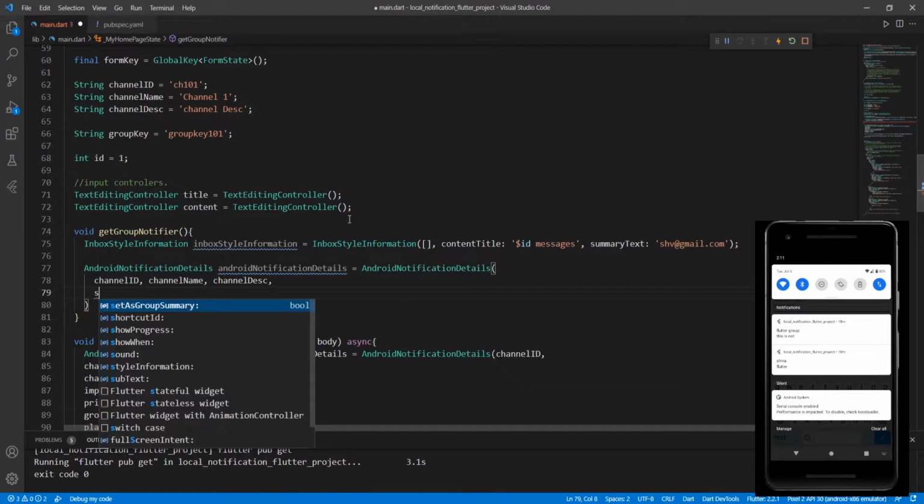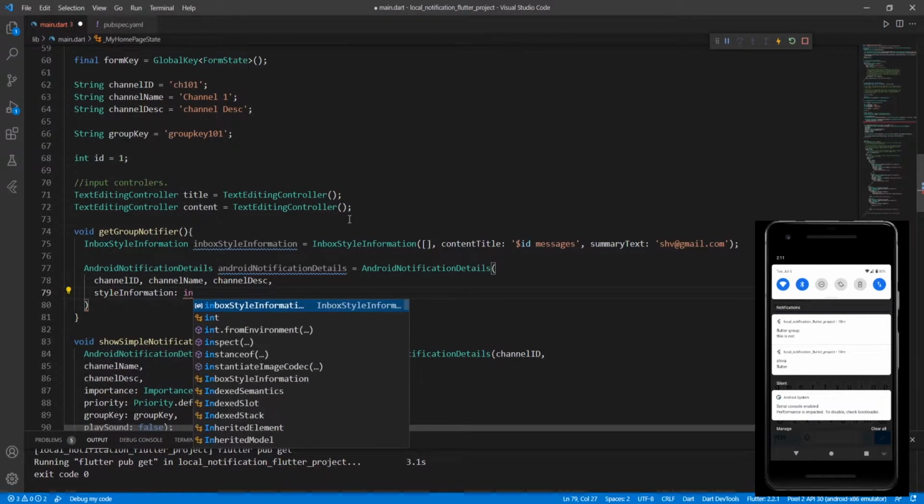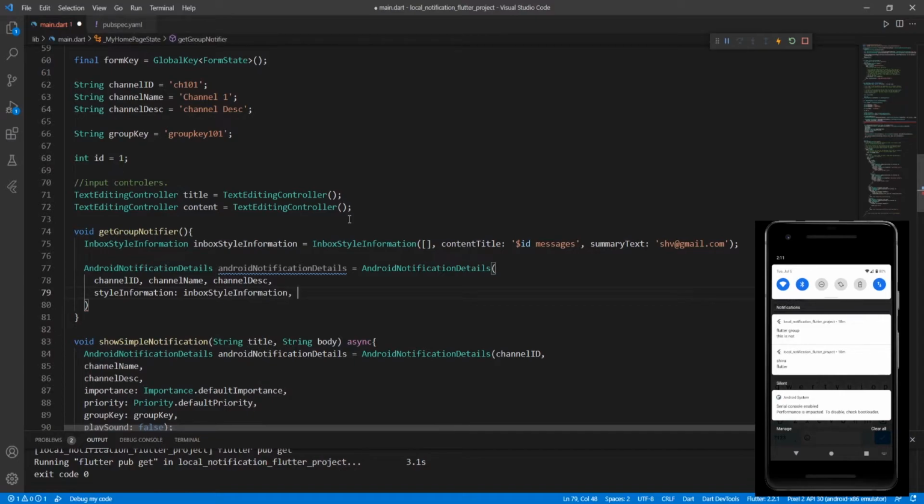Now the style information is inbox style information. The inbox style is a kind of style that is provided. If you look at Gmail or text messages, the style in which they are created is called inbox style. Not the emails, but the text messages. They are small and they just tell you how many messages you have and what is the little summary about that text.